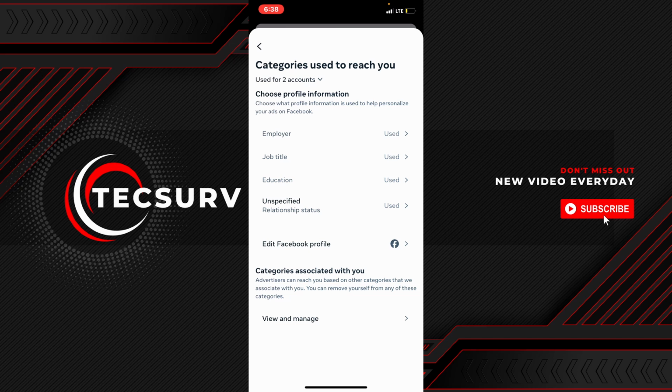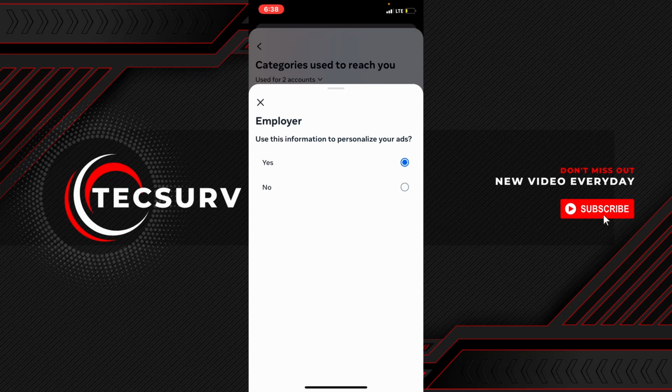To block ads on Facebook, you have to turn off all these options by selecting the option and tapping the No button. Good.